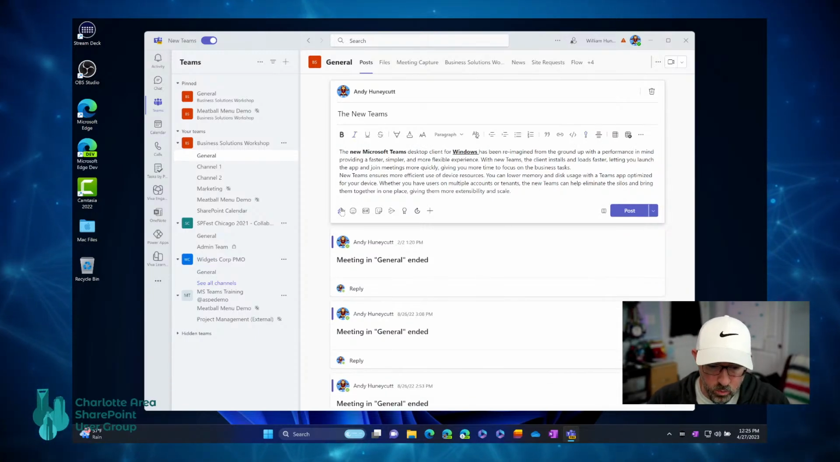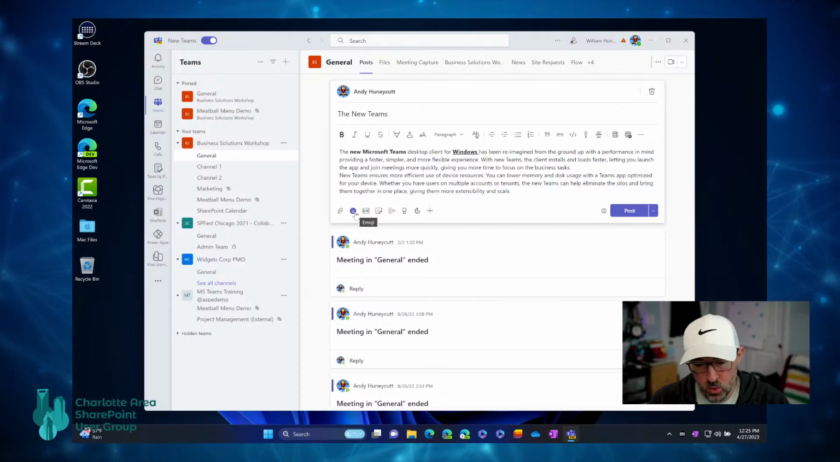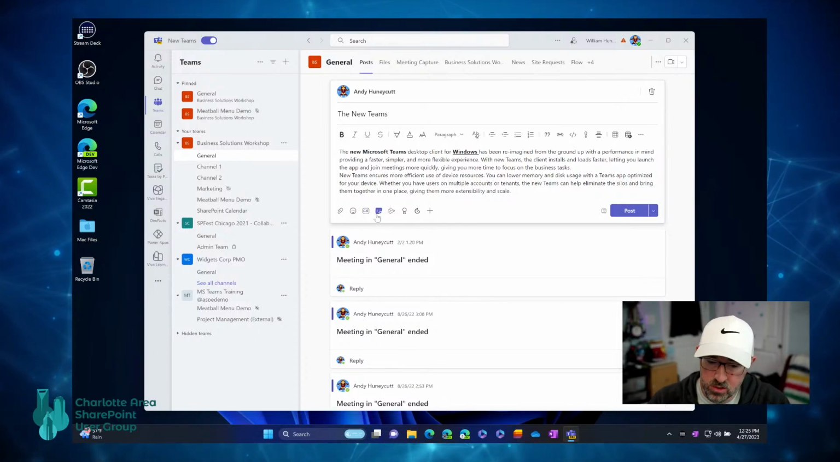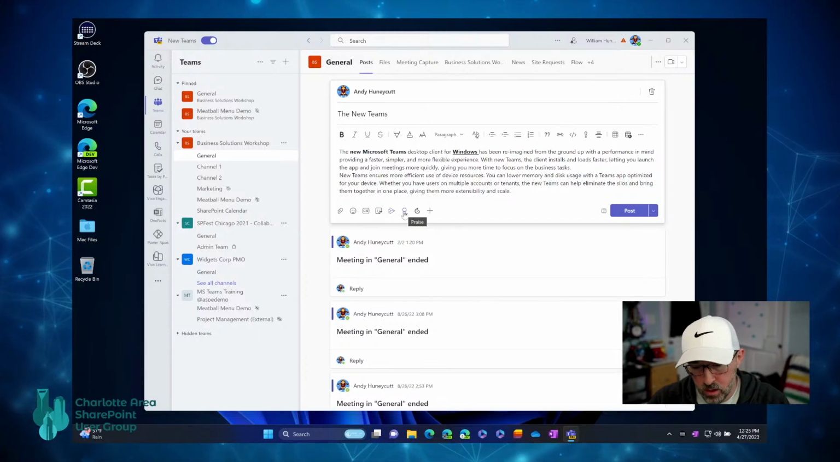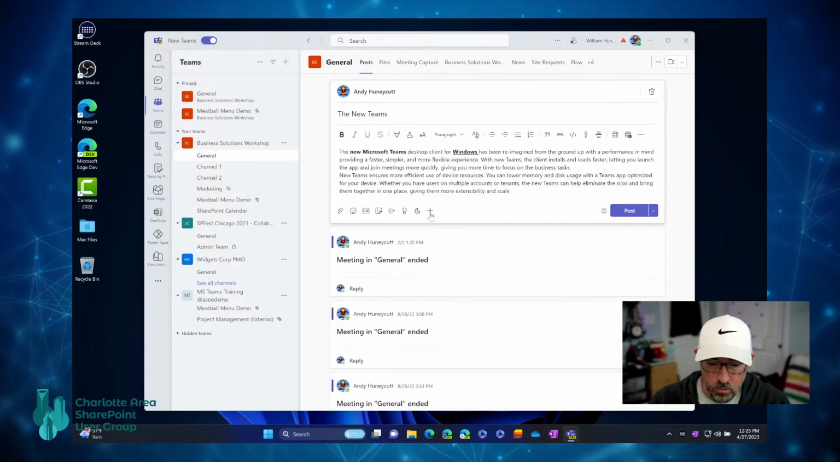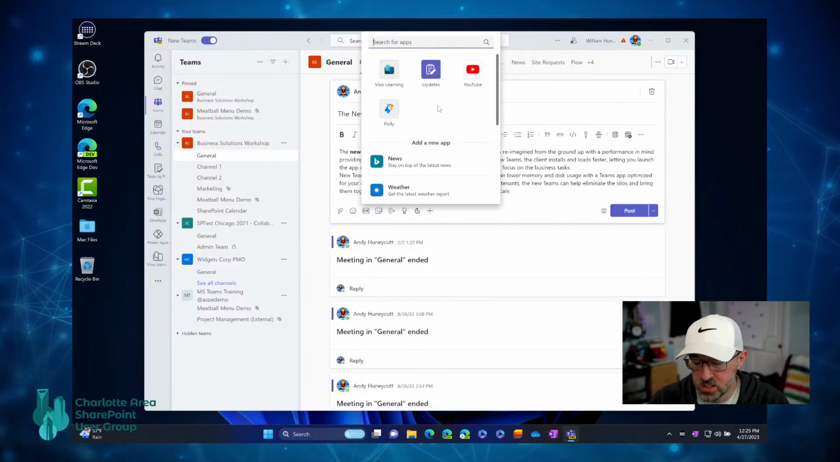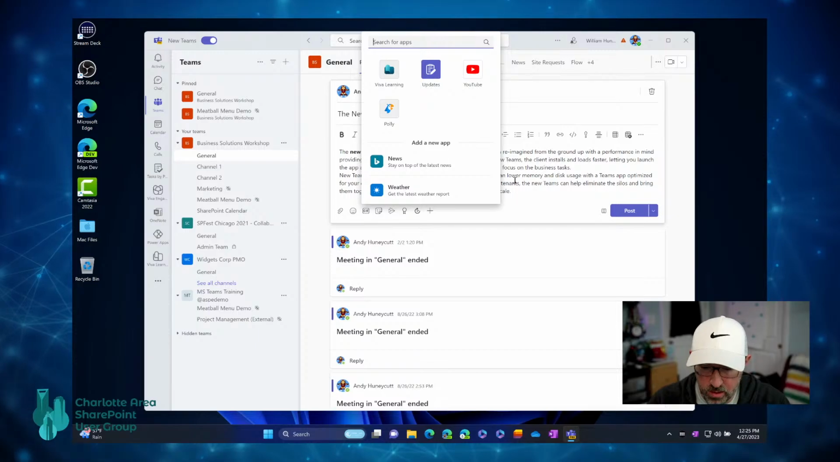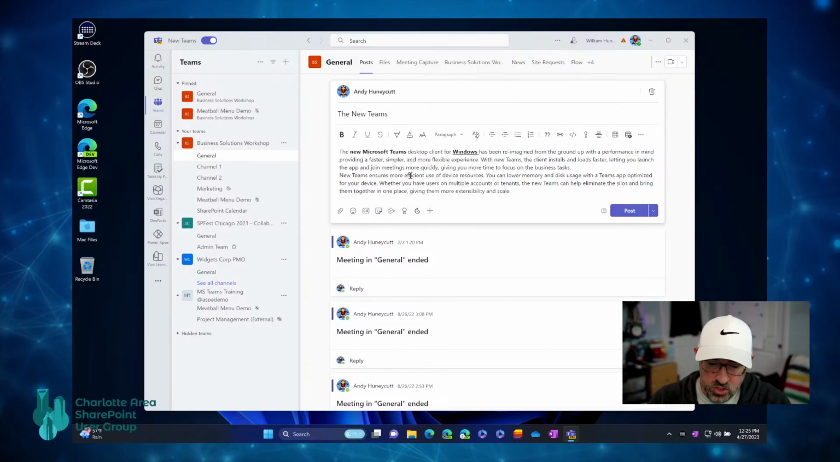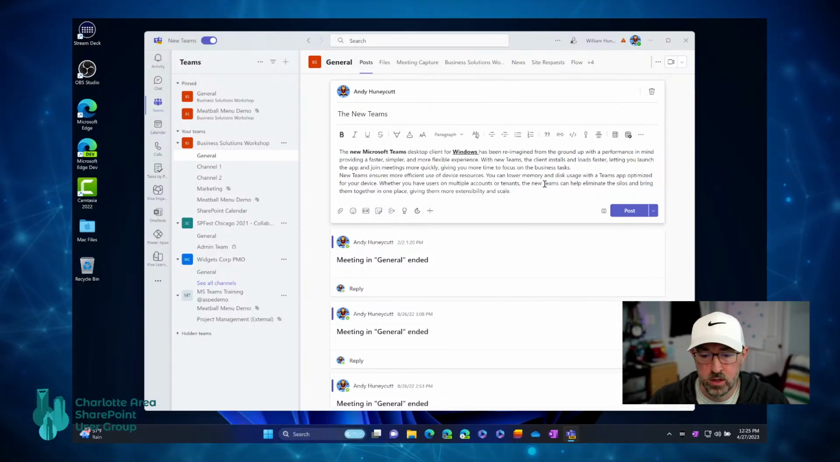Now, things like attachments, your emojis, GIFs, stickers, all of that's still supported. You still have the ability to work with Stream, praise, approvals, and then there are some apps, we'll talk more about that in a moment, there are some apps supported, but not all apps. All right, so this streamlines the whole process, I think, for entering in content.